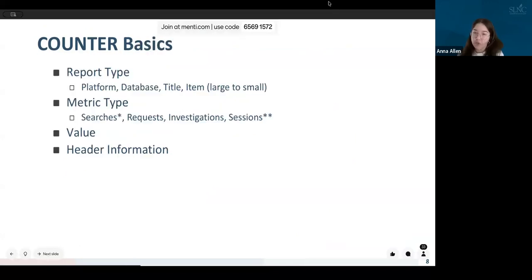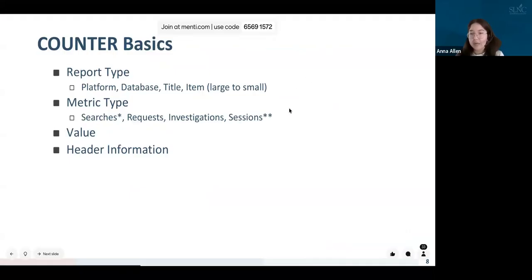So the basics of a COUNTER report is the report type, and it's broken down into platform, database, title, or item, going from large to small. The report type you choose really just depends on how granular you want to go and the kind of information you need. I personally like to stick around the database level just because we have so many offerings, and that is how the NC LIVE reports are structured. They're at a database level. But for example, if you're at an academic library and you're trying to make sure that a specific journal is being used, you might find a title report interesting.